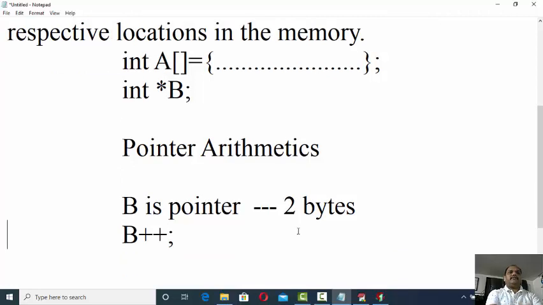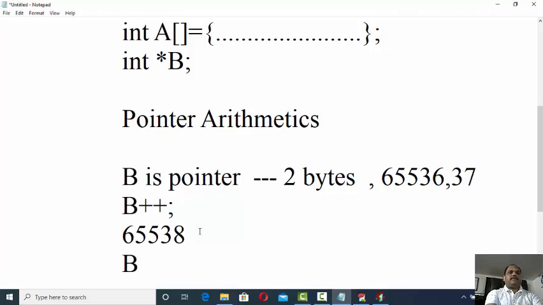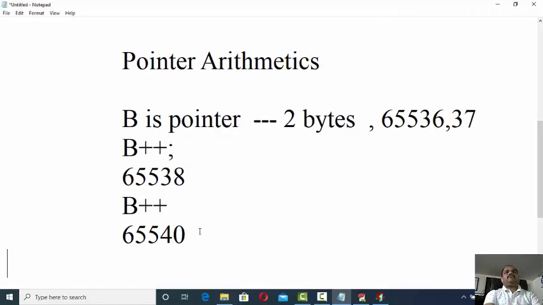if you say b plus plus, now b is a pointer variable, and it is going to hold a memory address. Let's say 65536 is a memory address. Whenever we say b++, we expect that it will be 65537. But as we know, the memory of an integer variable is 2 bytes. So 36 and 37 are shared by this pointer. Whenever you go for b++, it will directly go to 65538. Again, if you increment by b++, it will go to 65540. It means what?